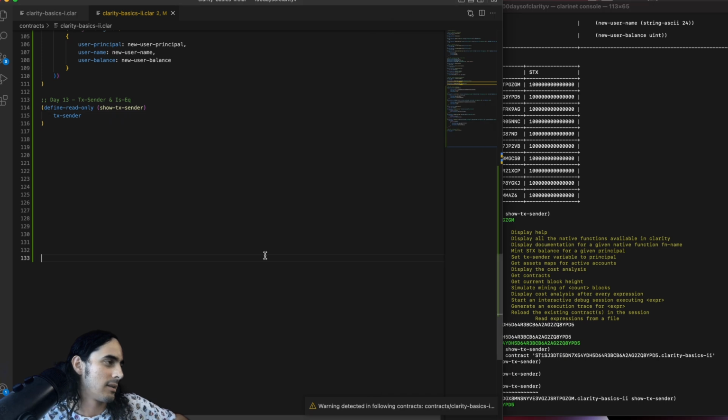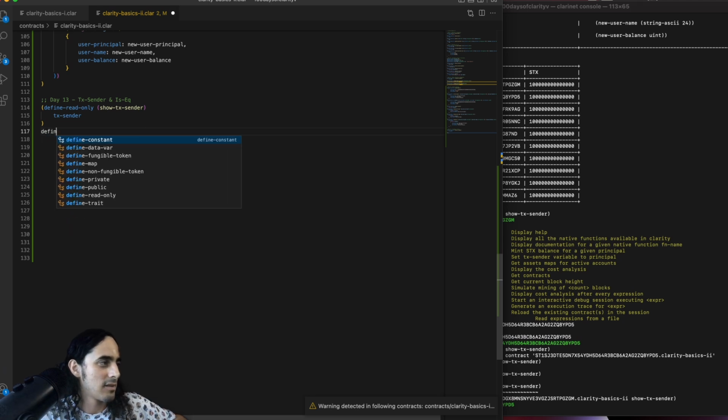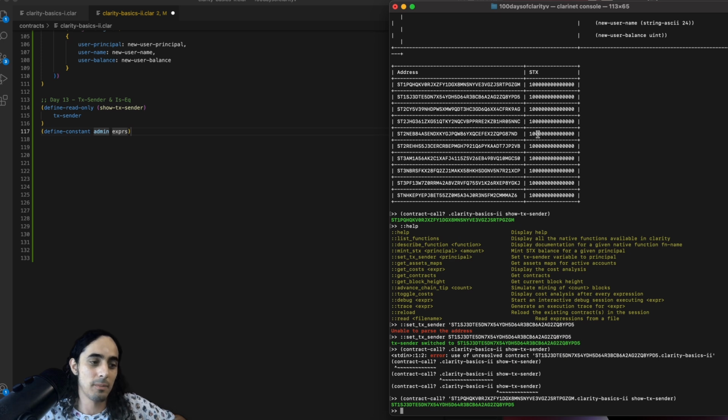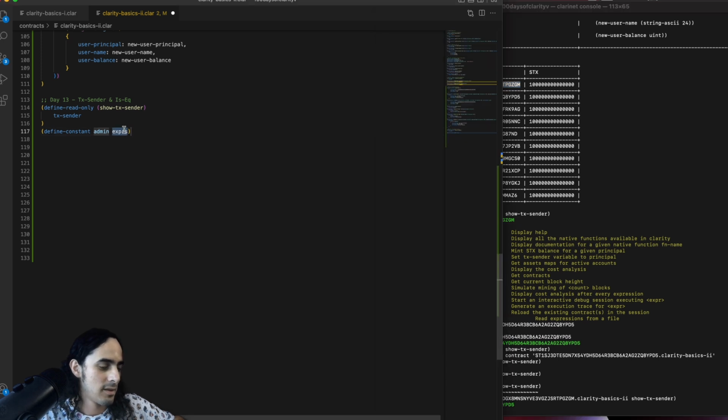Okay, so that being said, let's go back to show TX sender. We already did this. That's not that interesting. So now we're going to try testing out is equal. Let's call define constant, and we're going to call this admin. We're going to go back to our terminal, and the principal that actually deploys it, the first guy that ends with GZGM, who we are when we first spin up this environment, we're going to copy and paste this and pass it here as a literal principal to create admin.